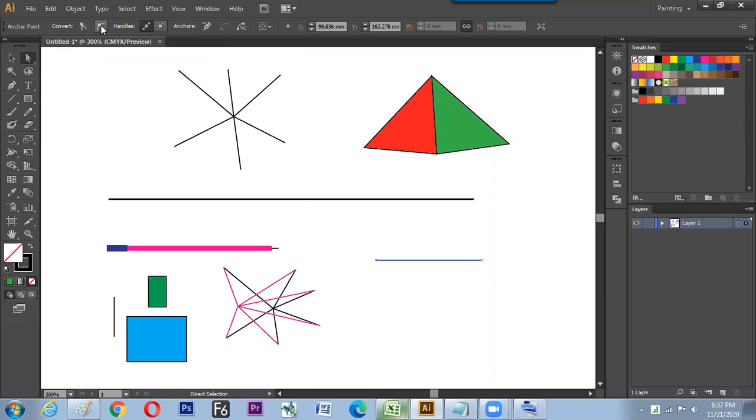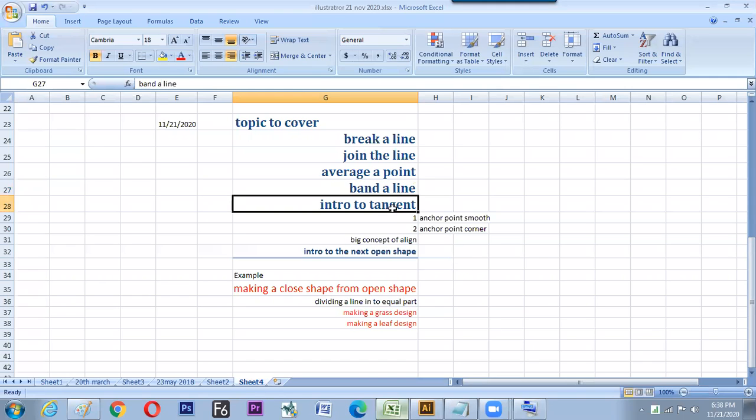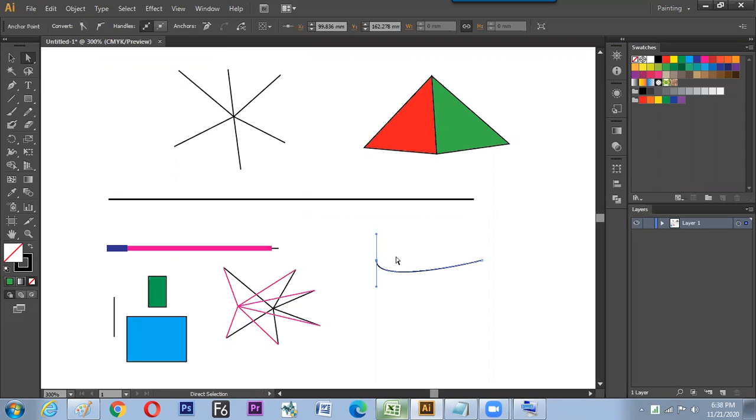The time you click, it immediately bends the anchor point. And the time it bends, it brings out two straight lines associated with the anchor point that is technically called a tangent. So now again, a technical term comes: tangent, introduction to the tangent. Tangent is responsible to make the bend. Can you see? The bend is under the control of your tangent.